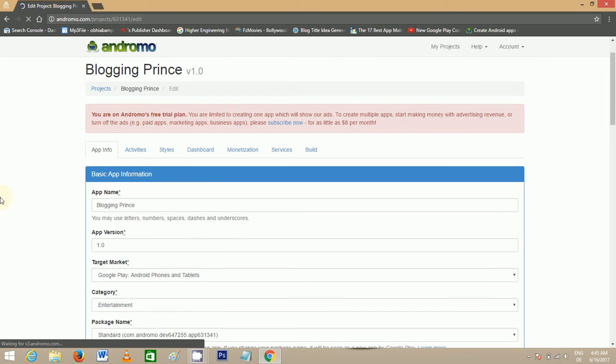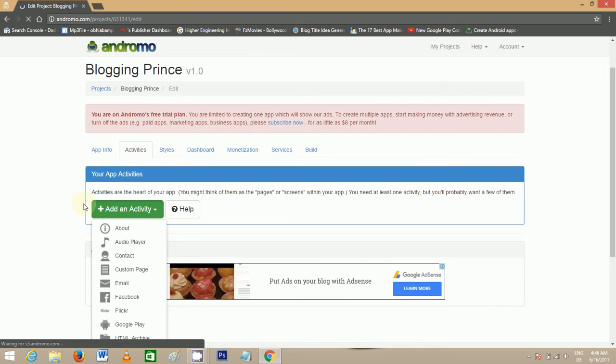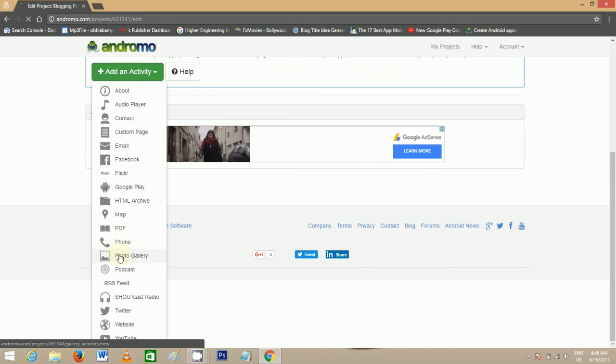So the settings have been saved. The next thing now, I want to create an activity. What is an activity? An activity is where your blog post will show, your YouTube videos will show, different things you add. So what we do now is add an activity. You scroll down. We are creating an app on Blogger. We don't have Blogger here on the list, but we can get Blogger through RSS feed.